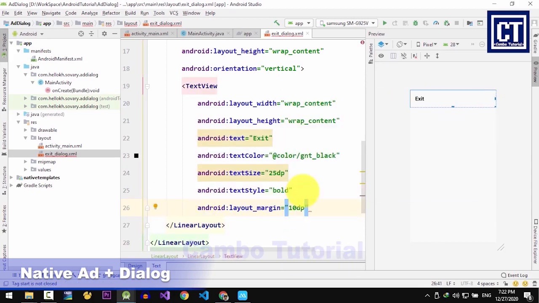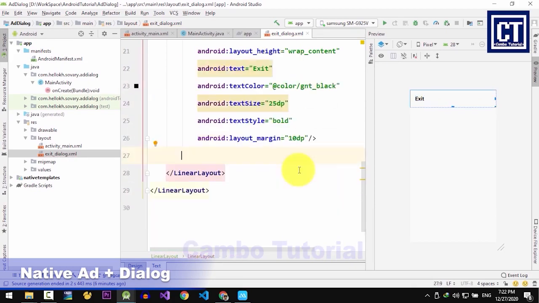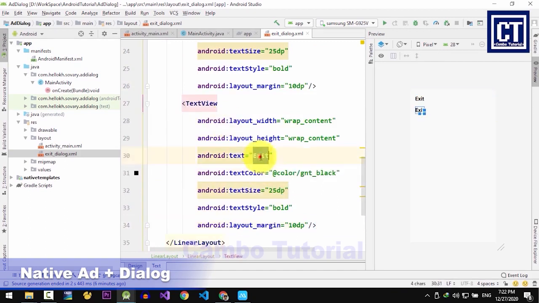Okay. Then we're gonna set the message content. We're gonna copy that and just change the text: Do you want to exit? And change the text size to 18 dp.